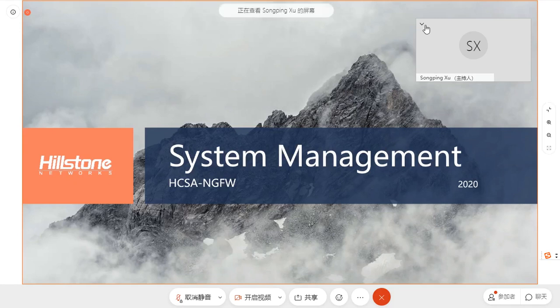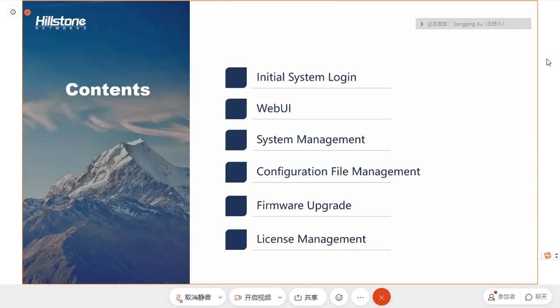In chapter 3, I'm going to lead you through the basic management features, or how to manage the device, including the initial system login, how to access the device, the basic web UI display, what you can see or do to configure the firewall through the web UI, and also the basic system management, the configuration file management, how to upgrade the firmware, and finally, how to manage the license.